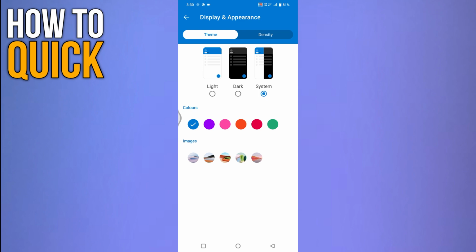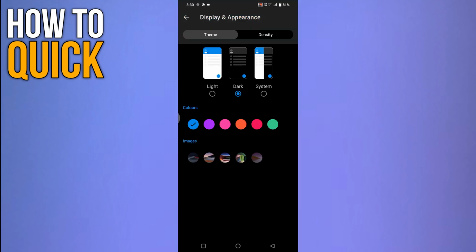The system theme automatically switches between light and dark mode based on your device's setting or according to the time of day. To permanently select the dark mode, tap on the dark option to select it. Immediately, dark mode will be applied on your Outlook application interface, and this is how you can enable dark mode in Outlook app.